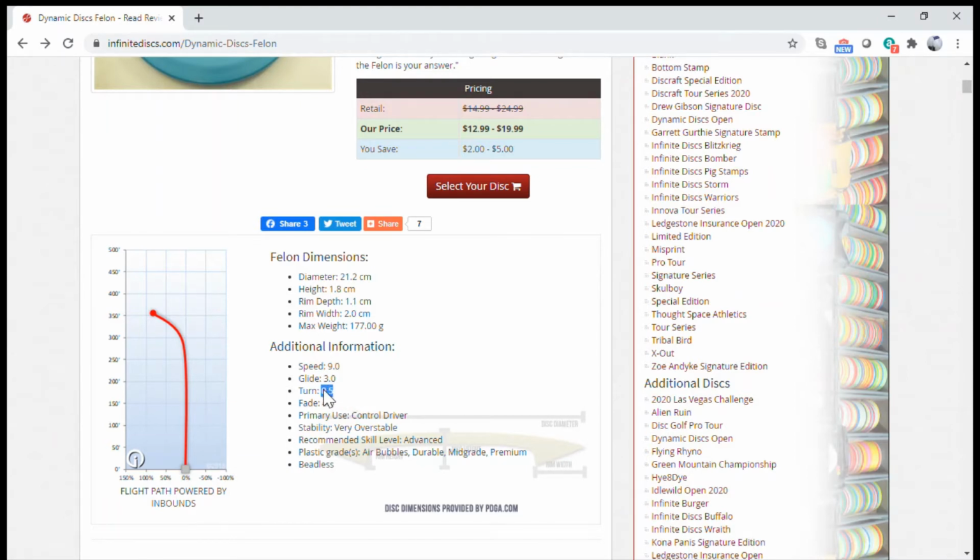This number for this disc is in the positives, so typically what that means is it's not going to have any turn. In fact, it's going to have anti-turn, I don't know what the correct terminology there is, but it's going to be very overstable. The next number you're going to see is fade, and this is how much the disc will fade at the end of its flight. If you add these two numbers up and they end up being positive, it's likely going to be a stable to an overstable disc. If they end up being negative, it's typically going to be an understable disc.